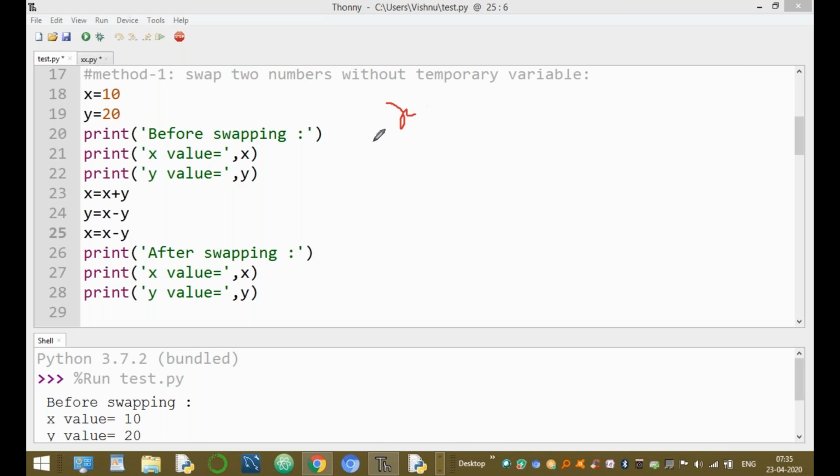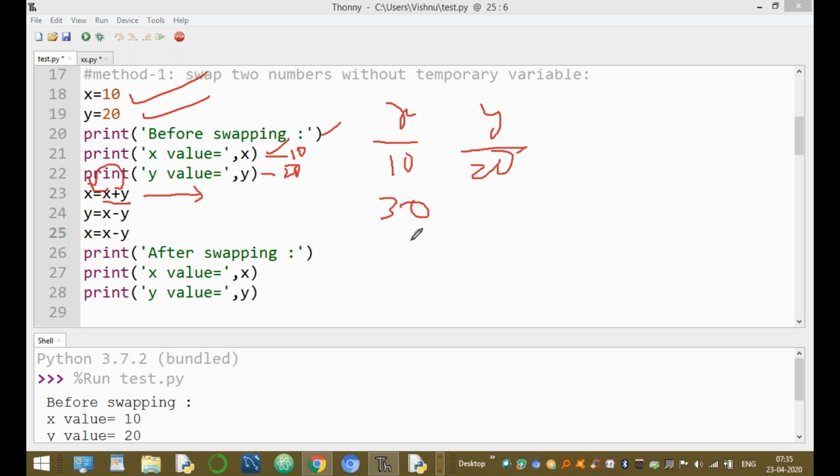The initial value of x is 10 and the value of y is 20. Before swapping, print 10, and print 20. Next, run this module: x plus y is assigned to x. With x value 10 and y value 20, 10 plus 20 is 30. The 30 value is assigned to x. Now x equals 30.